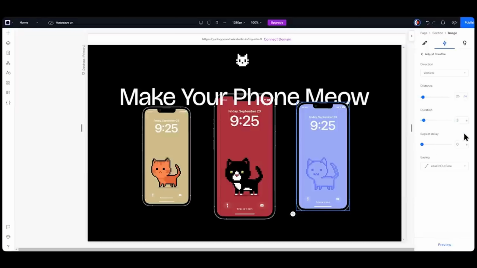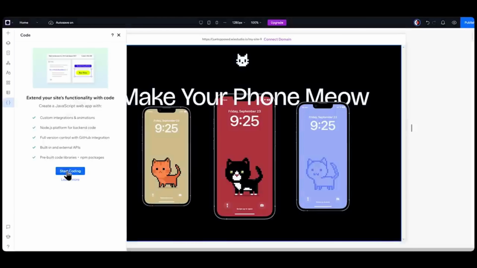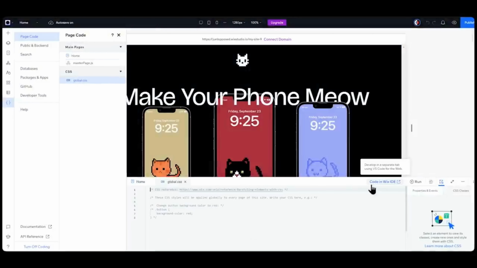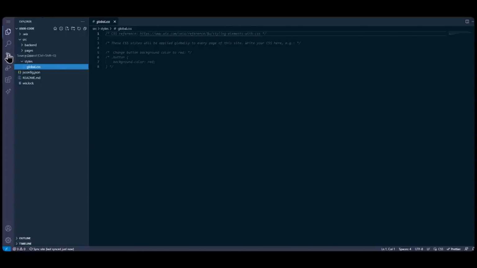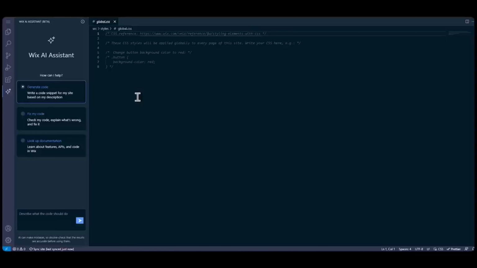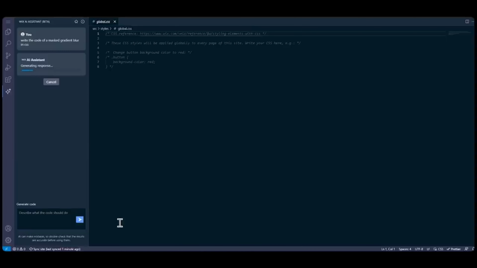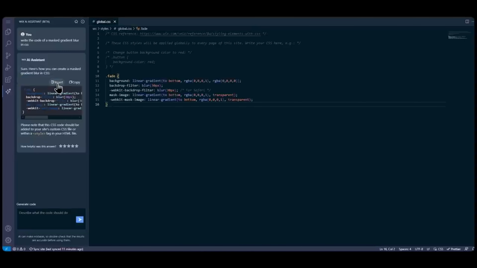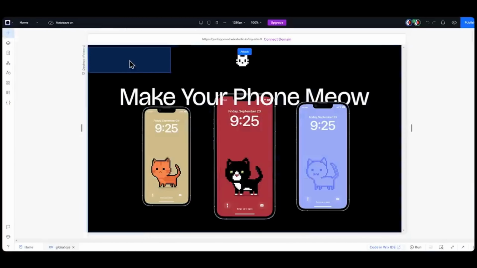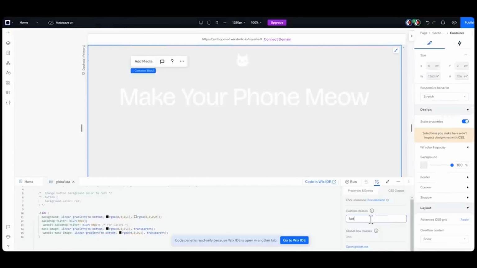This is where I like to do a little coding. I'll turn on coding from this side, add a global CSS file, and go to the Wix IDE, which allows you to code with VS Code and the AI Code Assistant, which might just be my favorite thing in this whole no-code experience. I want to make a mask gradient blur in CSS. Great! I'll grab the code and go back to the Wix Studio. Now I'll just have to create a big container and add a class name of Fade to it.